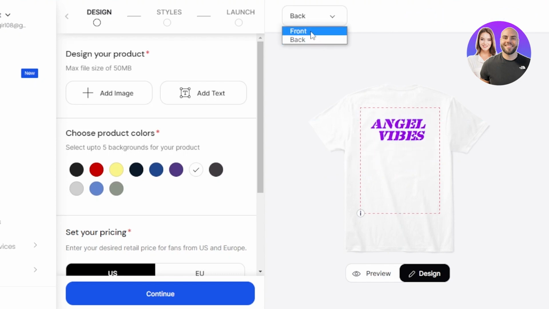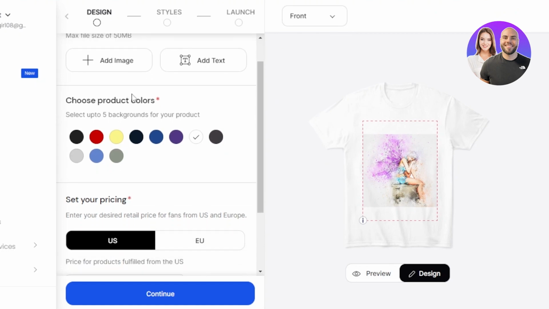Okay, so let's switch to the front. Moving on, we have the product colors. So we can select any kind of color for the product.